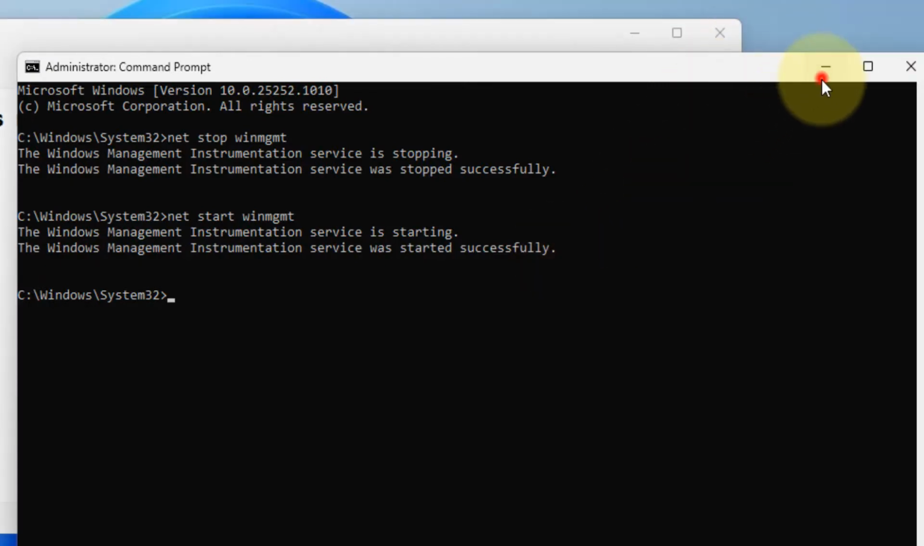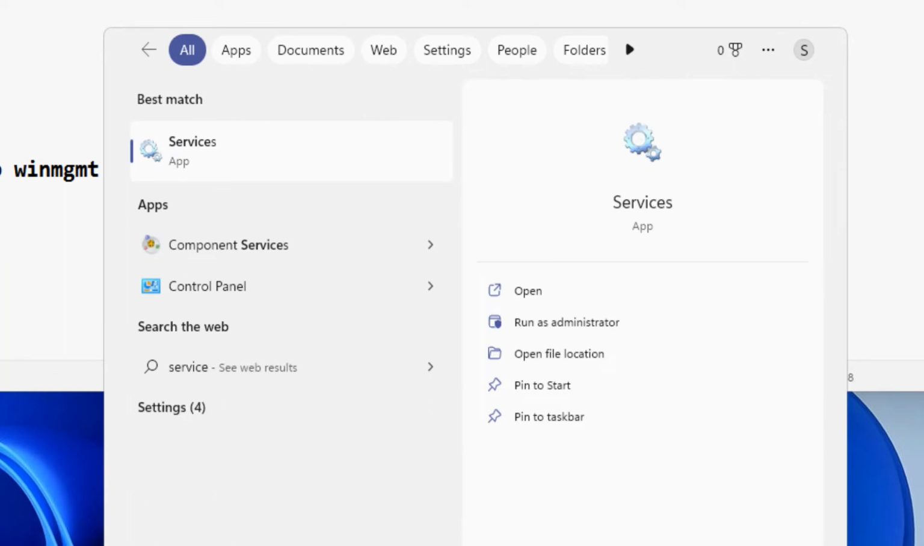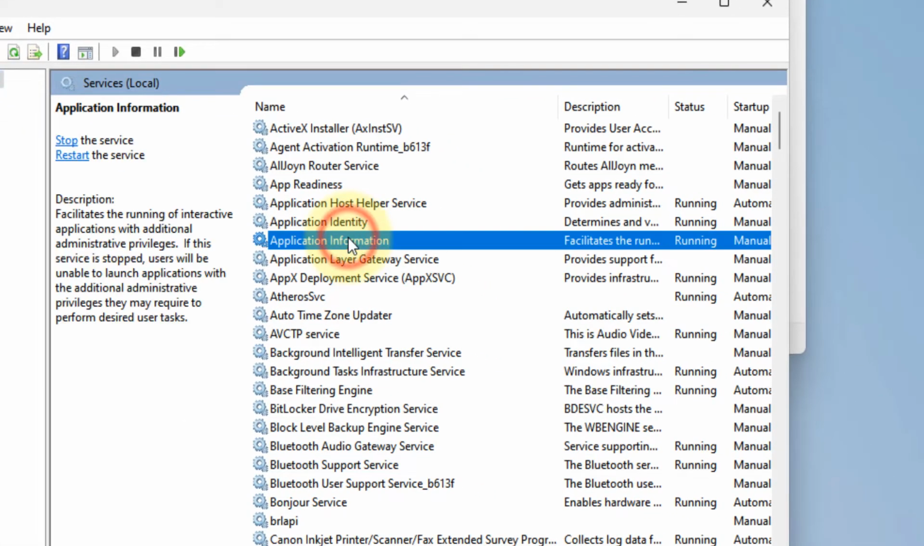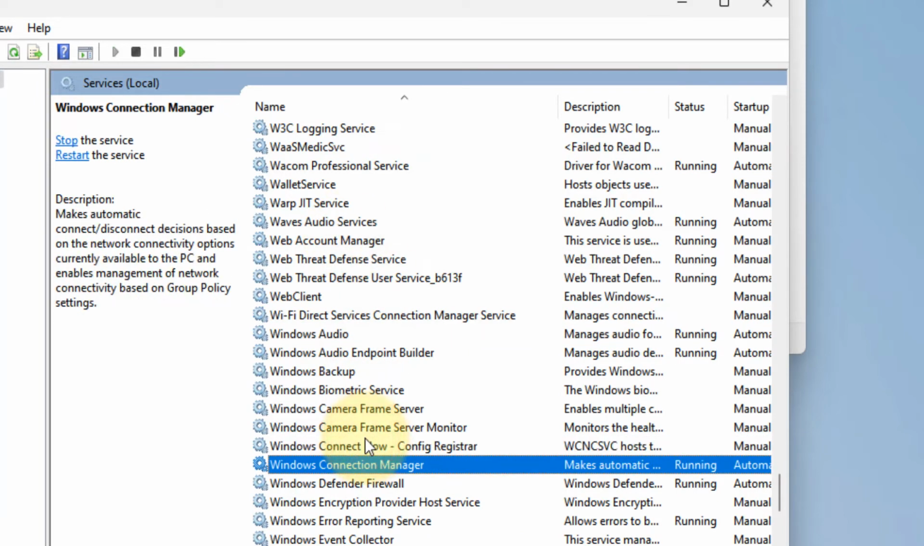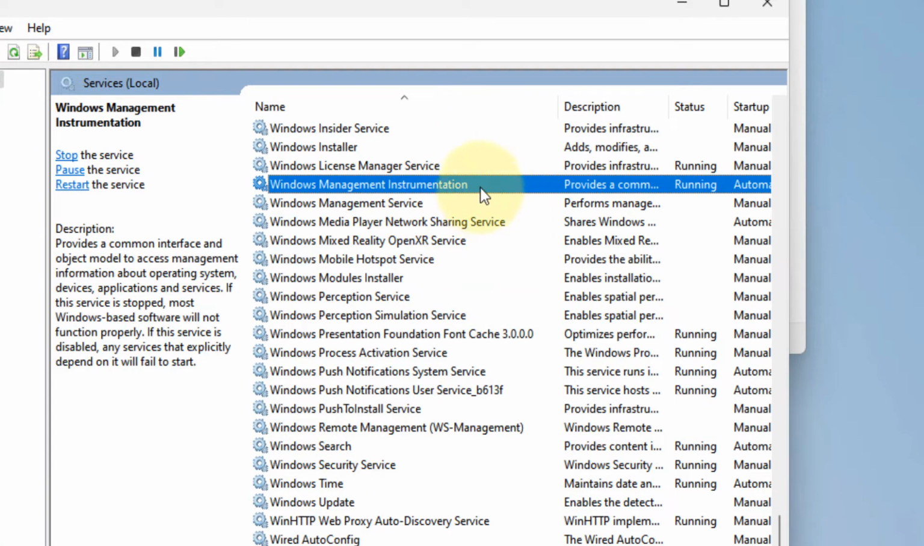Okay. Now, if this also does not work, there is one more method. Just search services. Now click on services to open services. Now locate Windows Management Instrumentation Service. Now double click on it.